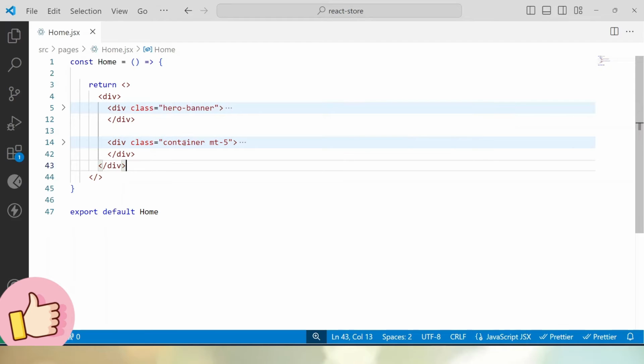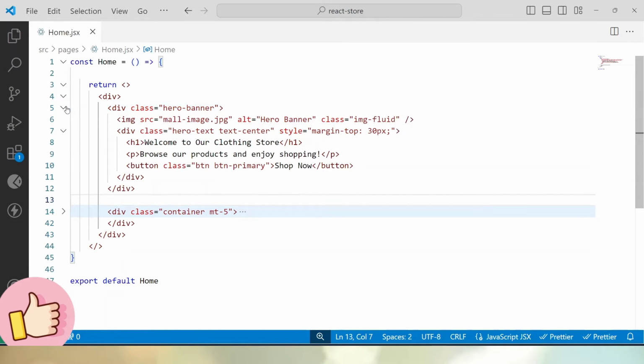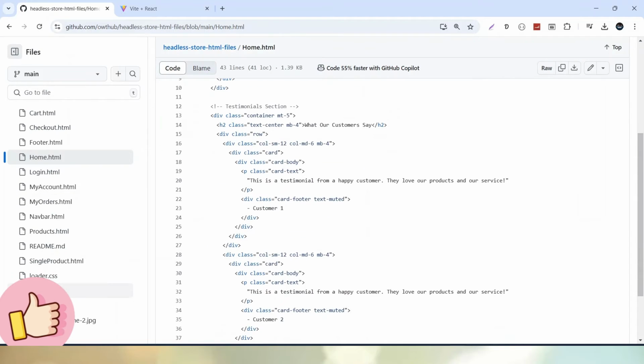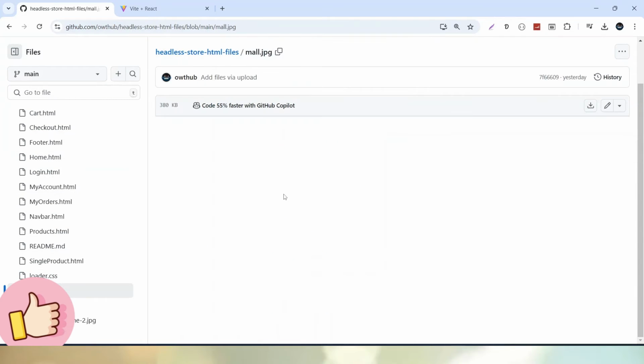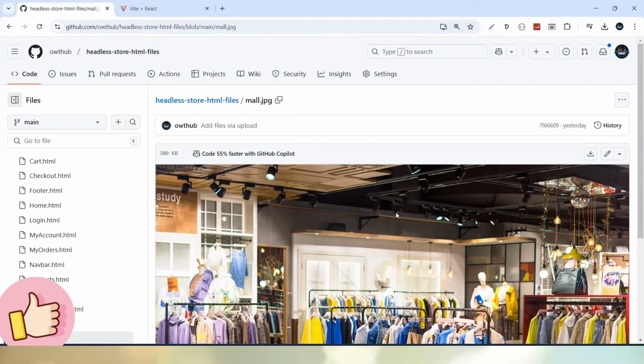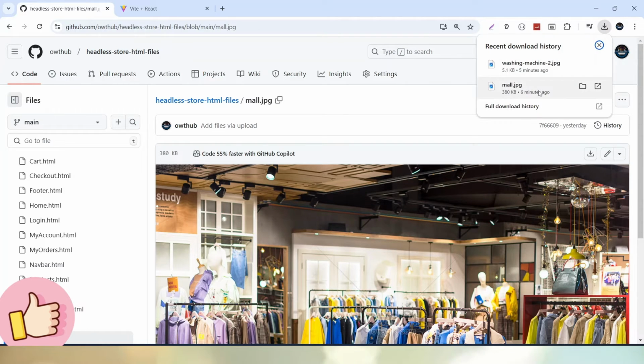Now successfully, this is our banner section. We can see that it is using an image called mall-image.jpg. Now this image I will find in this same repository, and here it is, mall.jpg. So if I click on this image file, here we have this image. Now either we can click on this download button to download this file. So before making this video, I have downloaded it, and here it is, mall.jpg.